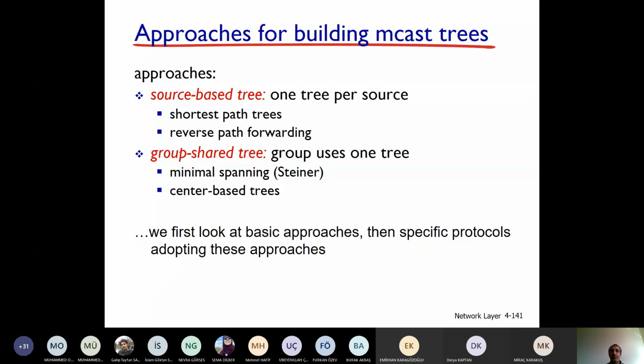So there are a couple of approaches for building multicast trees. The first one is called source-based tree. That means one tree per source. In this case, we have two popular methods, which are called shortest path trees and reverse path forwarding. Then we have a group shared tree. That group uses only one tree. In this case, we have two methods. The first one is the minimal spanning or Steiner method. The second one is center-based trees.